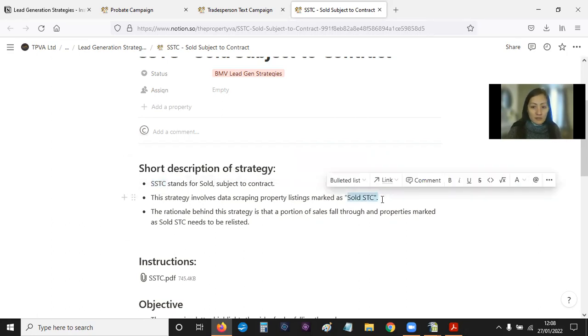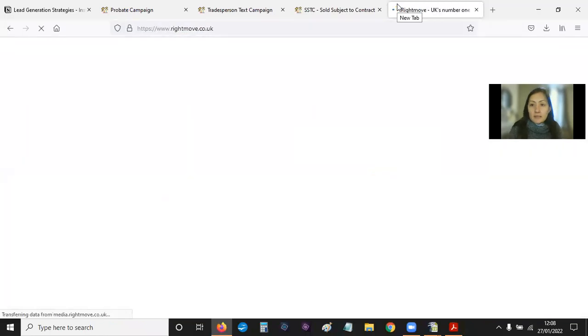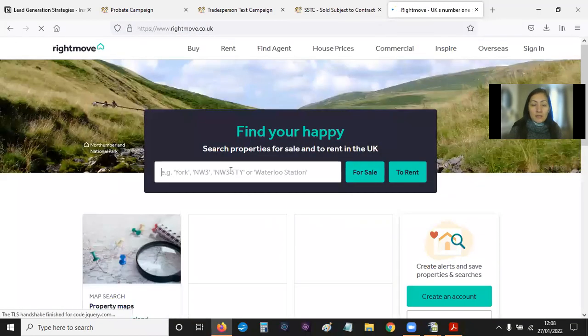So this strategy involves data scraping property listings marked as sold STC. I'll show you a concrete example of that on Rightmove. The rationale behind this strategy is that a portion of sales falls through, and properties marked as sold subject to contract don't actually push through, and so need to be relisted. Let's go on Rightmove and see what sold subject to contract looks like.